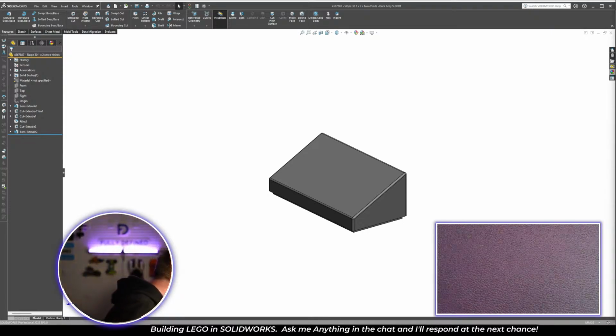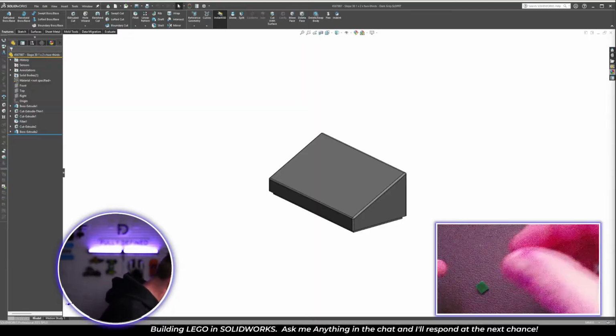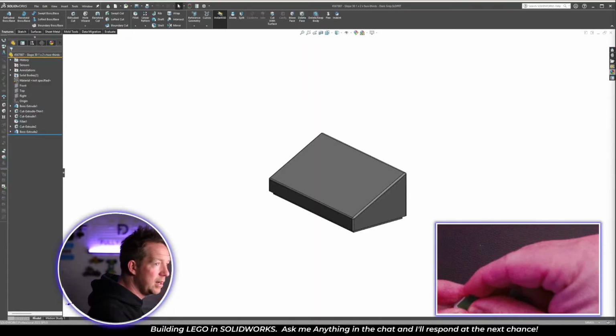Let's have a look. Got this one. And where is the bigger version? Here. Green one and a grey one.